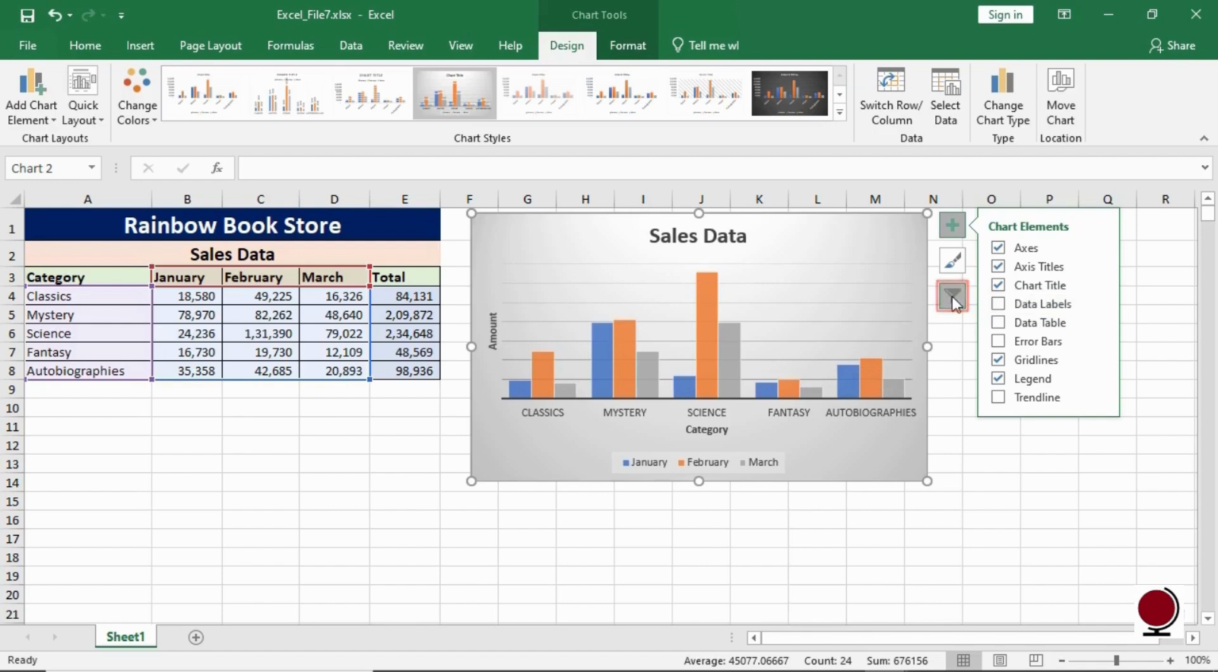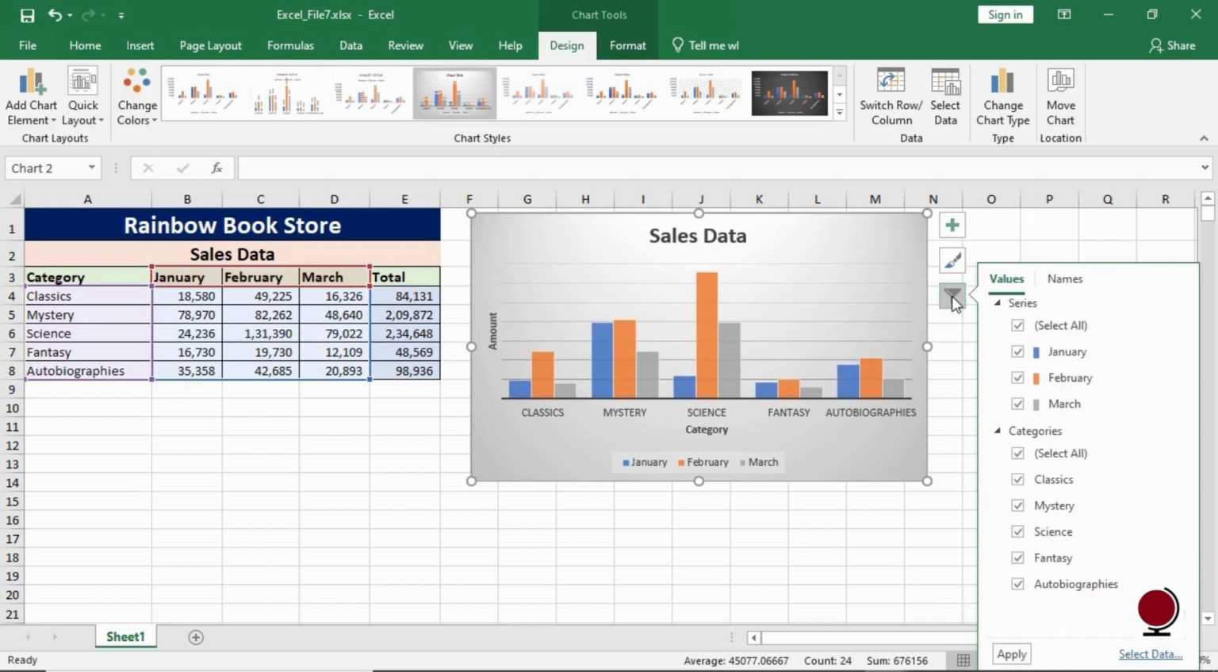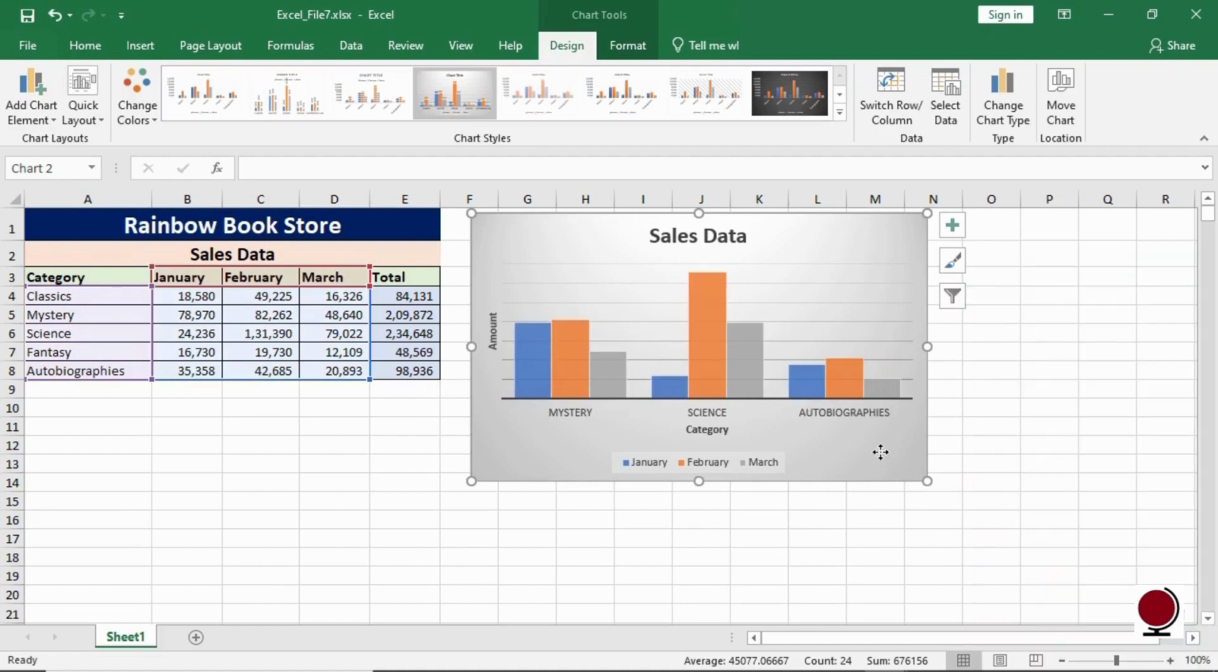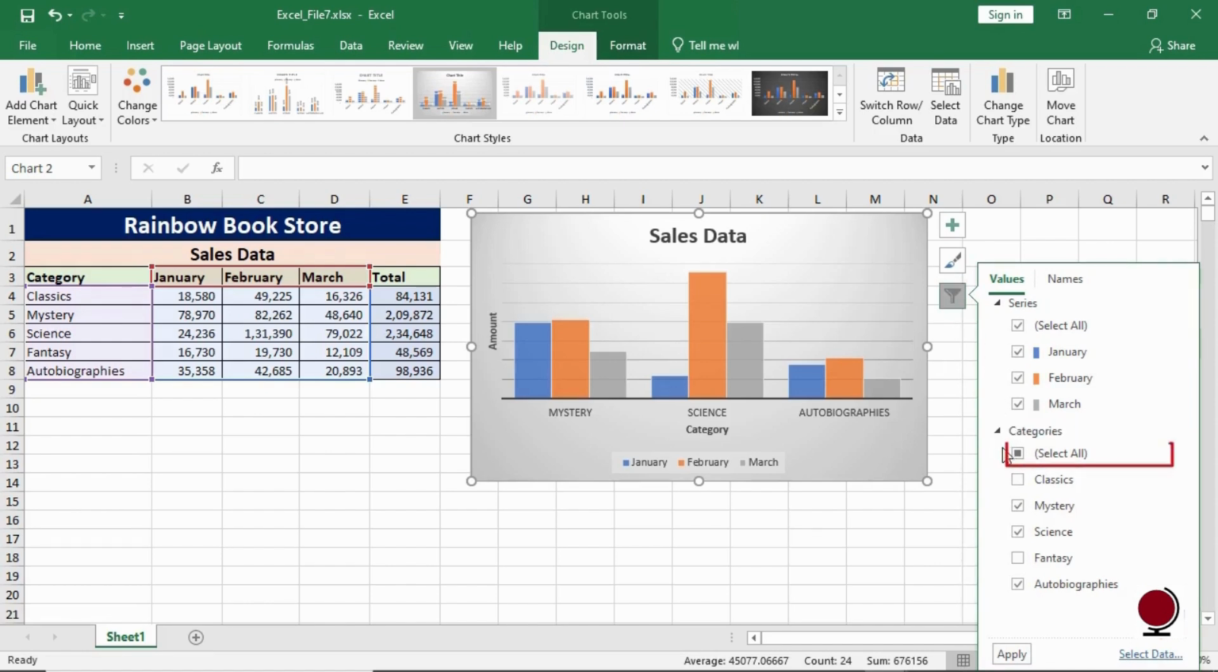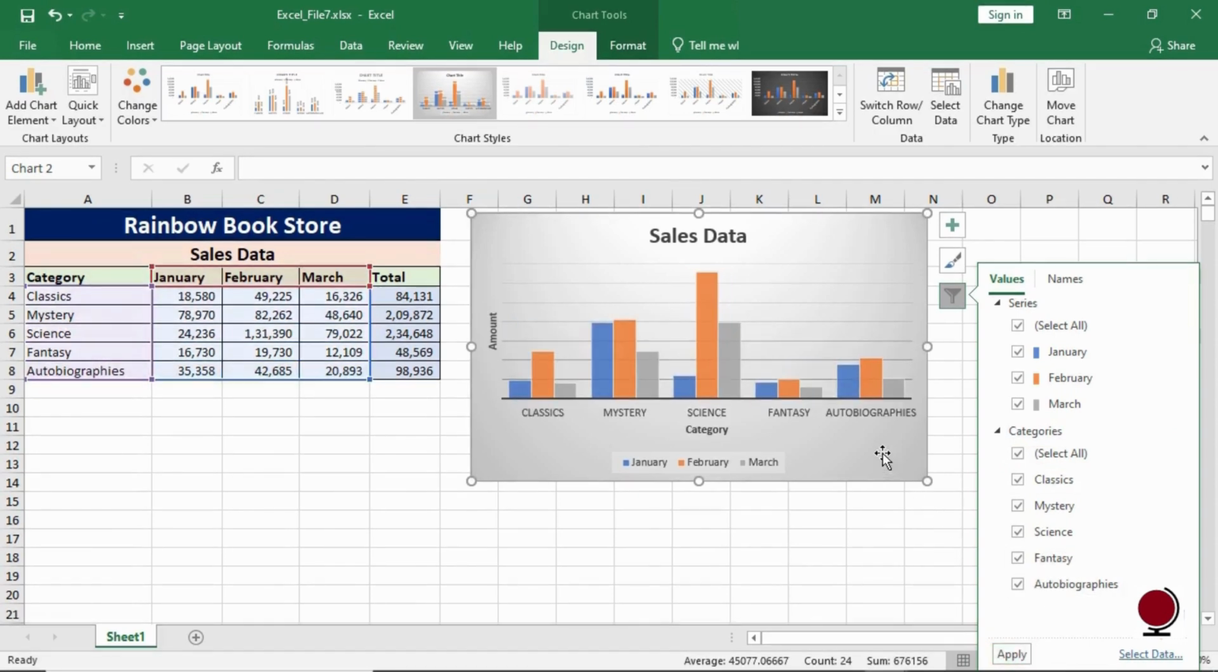Here, you can specify the data you want to view in the chart. Let's uncheck the box in front of the Classics and Fantasy categories. Now click Apply. The data related to the 2 unchecked categories is no longer visible. To redisplay the hidden categories, click the Chart Filters icon and click the Select All box under Categories to clear it. Then click it again to select all the categories and click Apply.